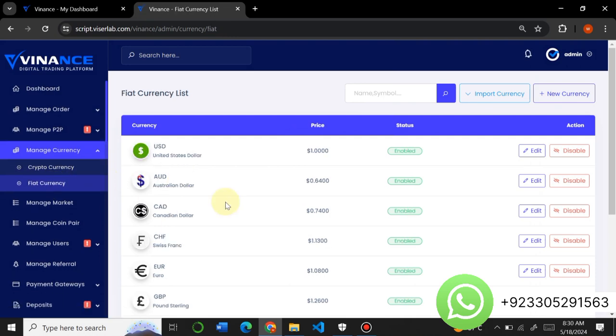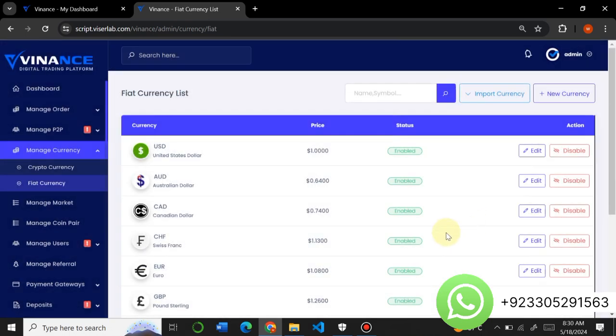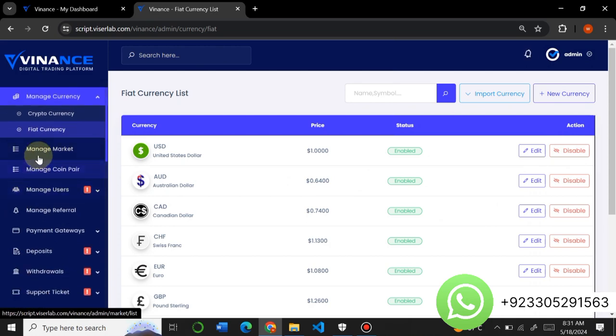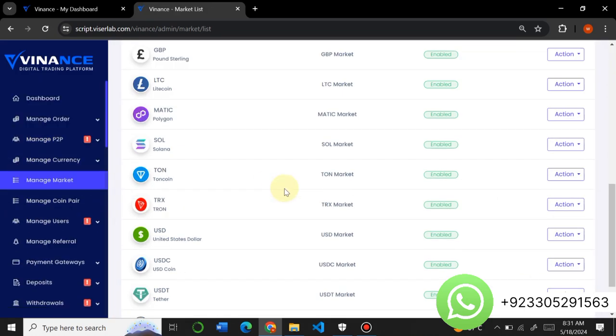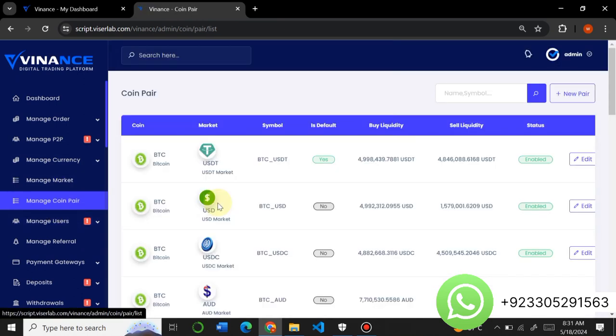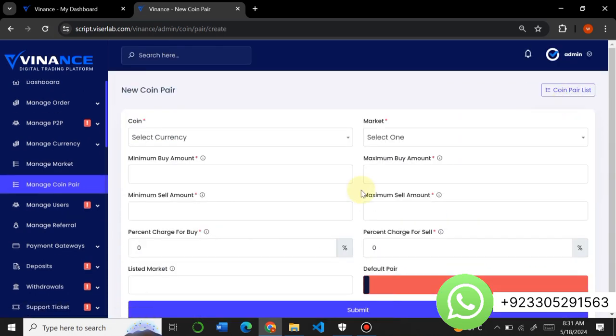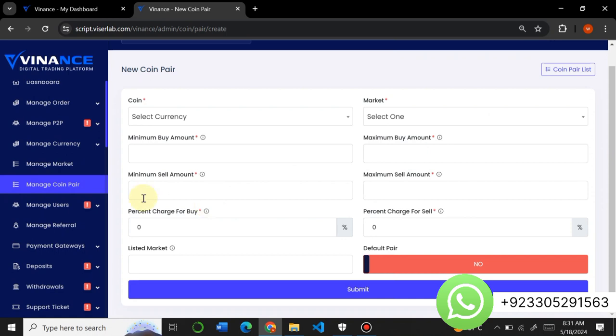Let's go to fiat currencies, and from here you can list the fiat currencies, and you can view all the existing fiat currencies, and you can disable them or enable them. It completely depends on you. Here you can manage the markets that are on your website, and you can list your new market or disable the existing markets. From manage coin pair, you can create a coin pair from this section. Just go to add a new pair, and you can list a new pair by filling in these details.